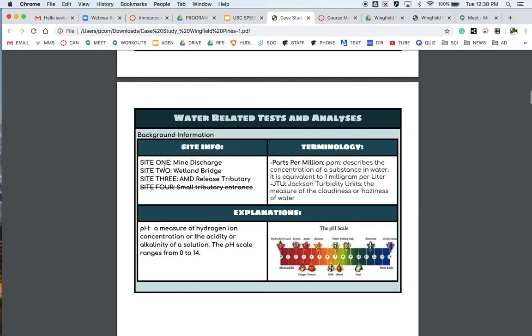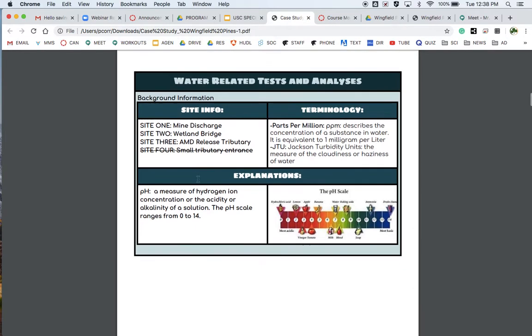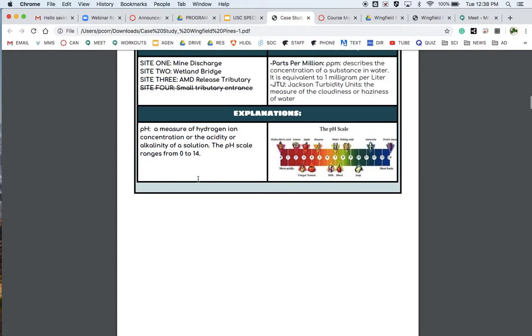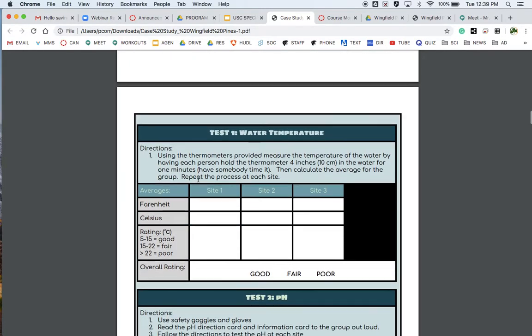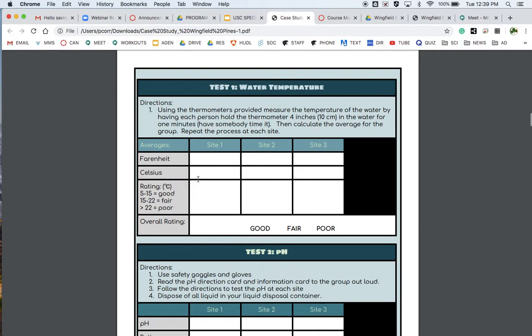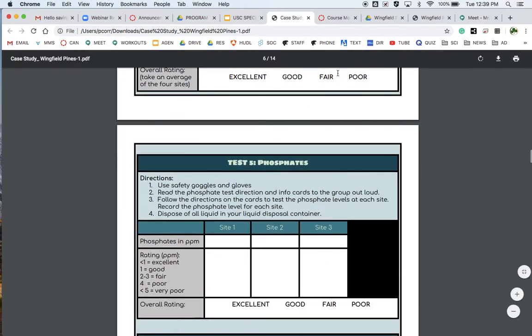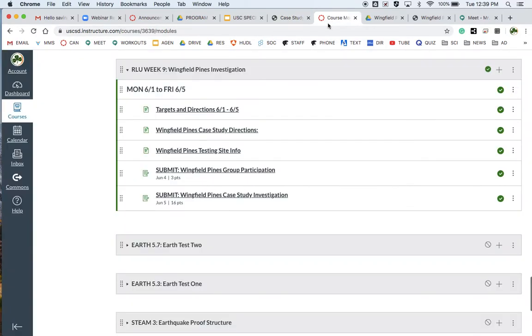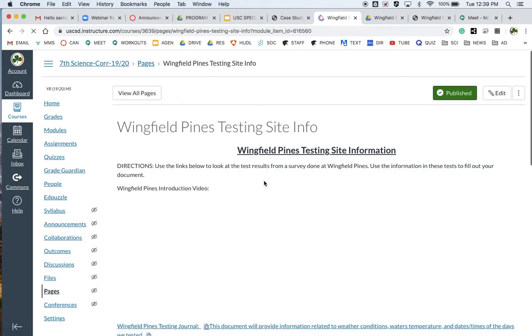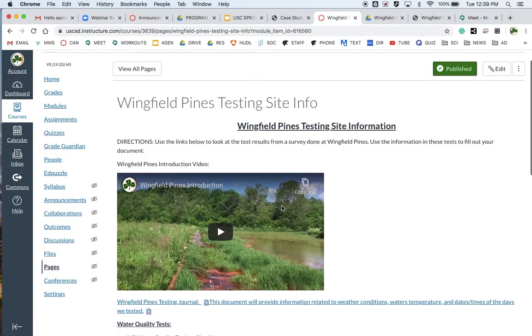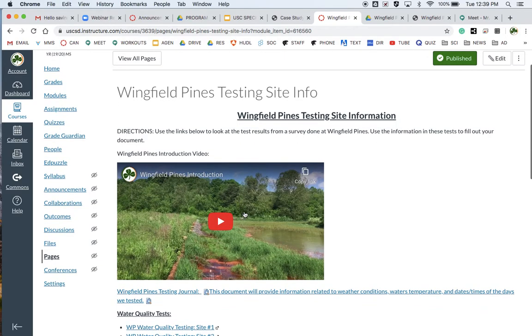Here are our sites that we're looking at, all 3 of them. And that's just a basic information page. Now, here are the tests. You are not going down to Wingfield Pines to test this. This has already been provided for you. And you're like, well, where is all that? Well, if you're asking that question, that means you really didn't look on Canvas. It's right here. Okay, this is the introduction that I start with.